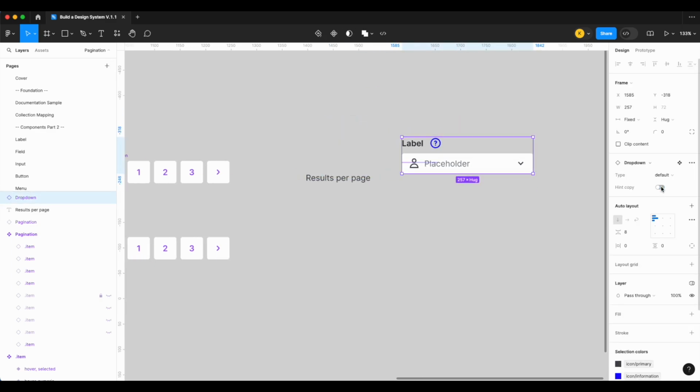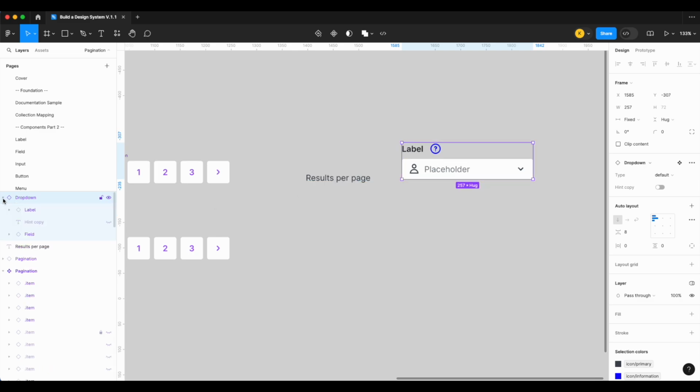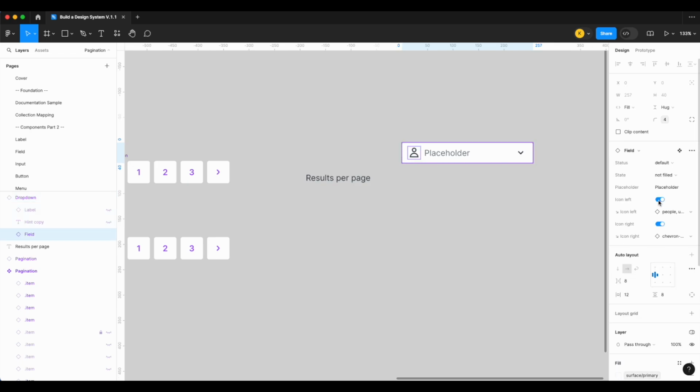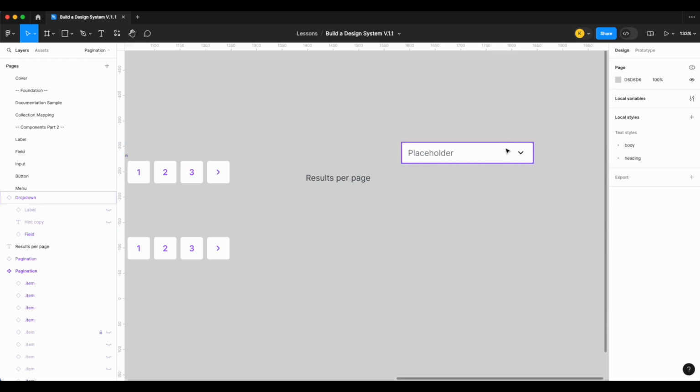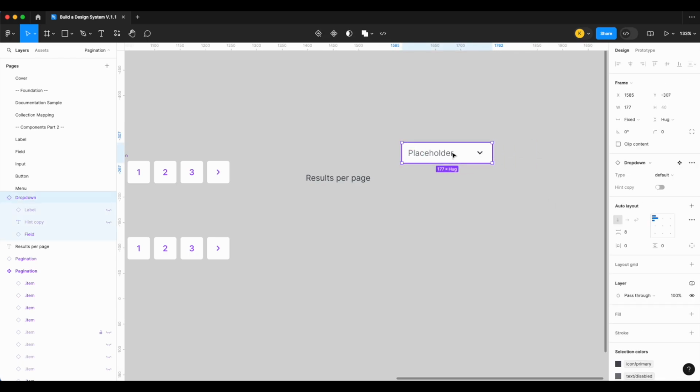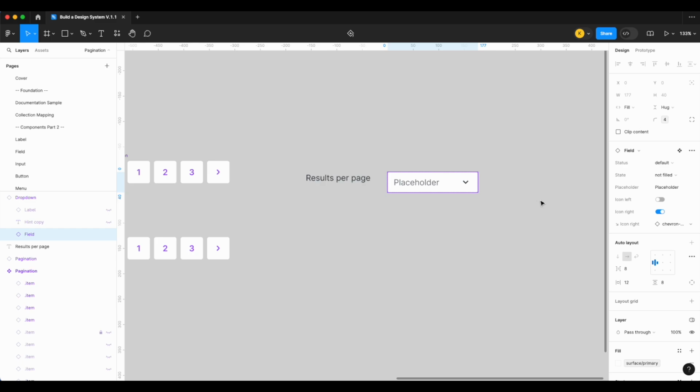So what I'm going to do, I'm going to hide that hint copy, and I don't have the option to hide the label for now. I might need to go back and add that to the base component. So I'm just going to hide that label in our layers for now, and then I'm also going to go ahead and hide that icon left. And let's simply just adjust and maybe set the placeholder here to 12.